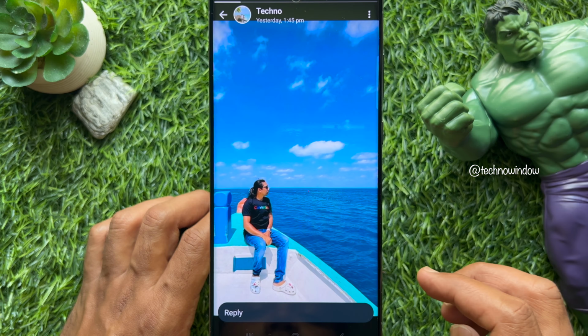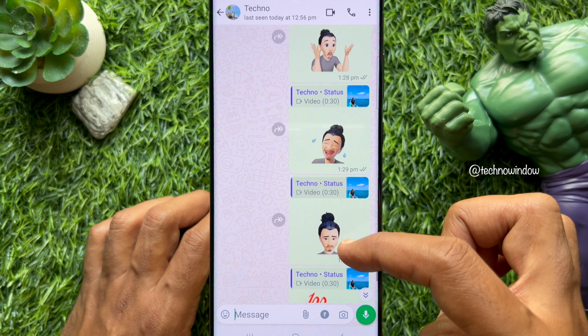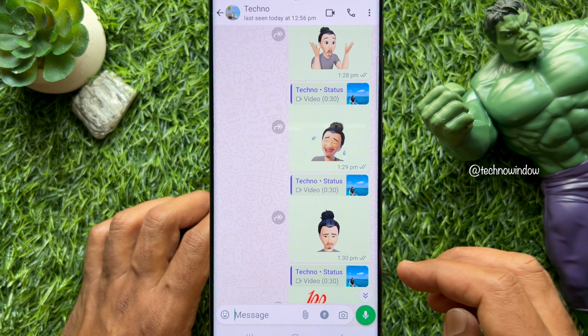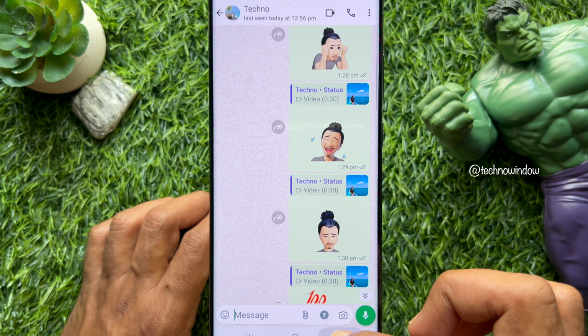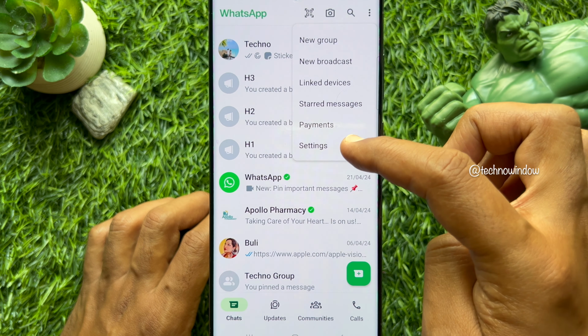Another way, you can swipe up on the status screen and here you will see emojis and avatars for reply. So these are the steps to use animated versions of avatars to reply to WhatsApp status. Make sure you created an avatar on WhatsApp.